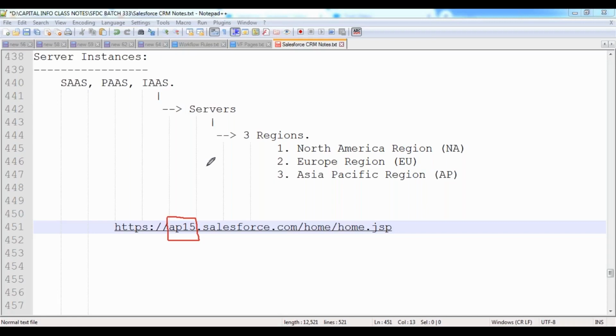Whenever you create a Salesforce account, Salesforce allocates one organization. For that organization, it allocates some amount of memory space in a server. In which server depends upon the region which is selected. We will know in which server memory has been reserved when we log in to the Salesforce account, because inside the URL we can see that server number. We can verify it clearly.